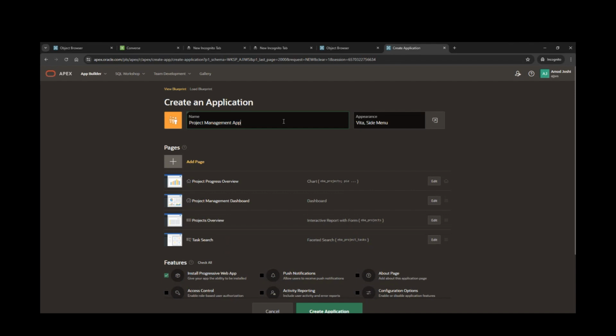Like, I can just write something if this doesn't suit me. And then as you can see here, it's automatically creating these pages for me. This is going to be the project progress overview dashboard, then the project management dashboard. Then this is the interactive report, which lets me slice and dice the data of projects, and then the search based on task.